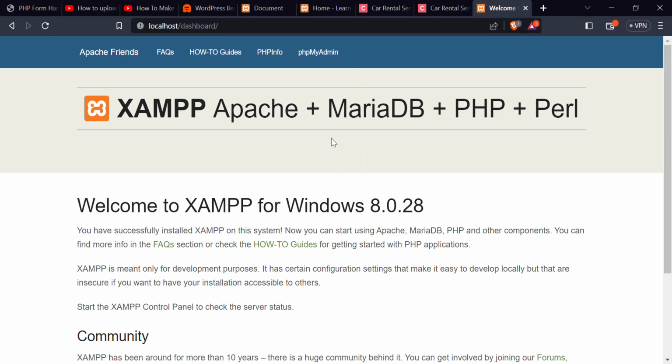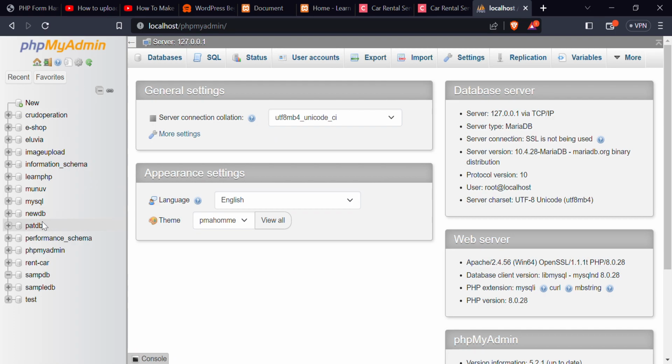Now while we are here, we can just go ahead and head to the database area, which in this case is called phpMyAdmin. So I click that. Now here you can see I have different databases that I've created in the past for different projects, created for PHP and also for WordPress. So here I want to create a new database. So I will click New.